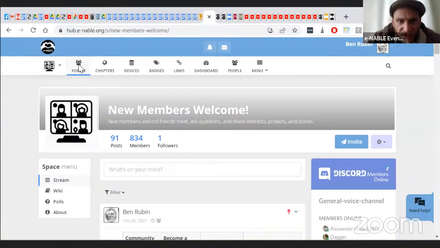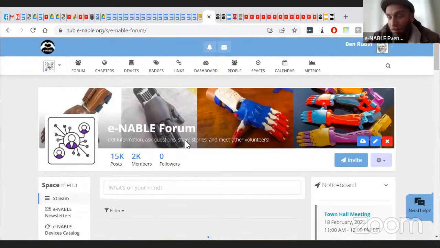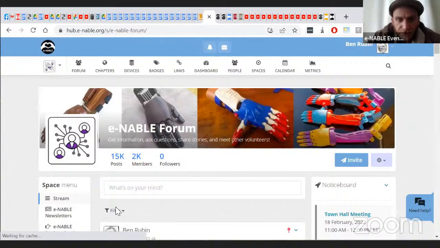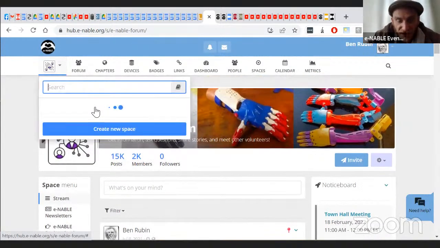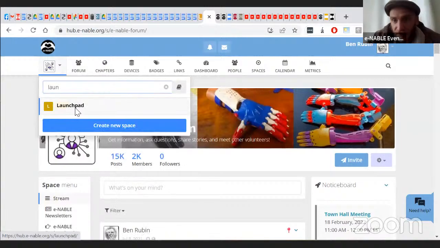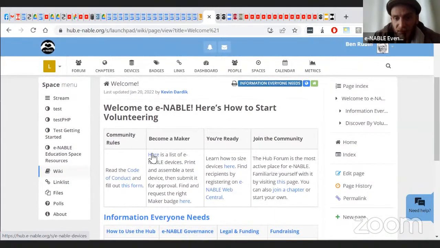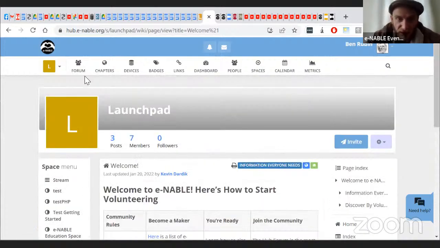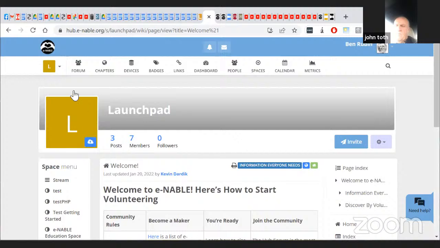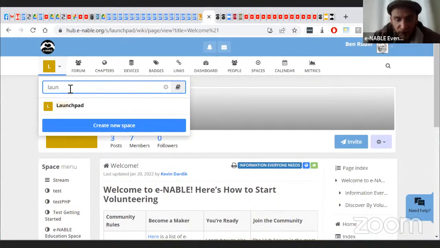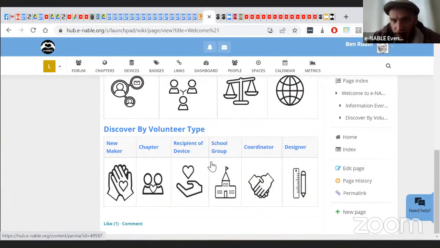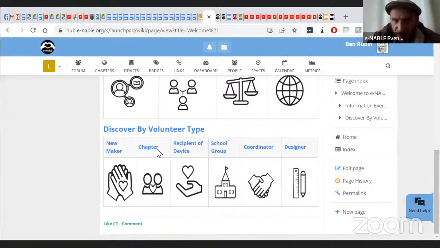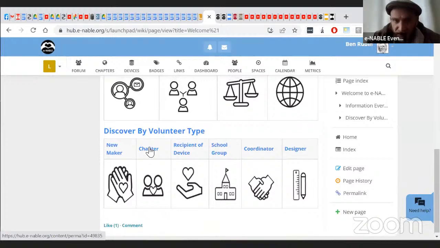But what I'm going to actually do is, additional to the new member space, which I really should mention includes the Launchpad. The Launchpad is a deeper list of resources. That's connected to the new member space, but you can search for it in the spaces on the side. A lot of information about device recipients, school groups, coordinators, designers, how to become a chapter, new makers, all that stuff.